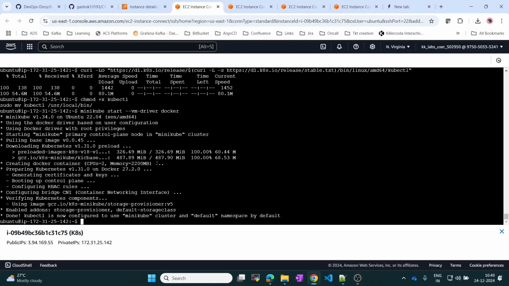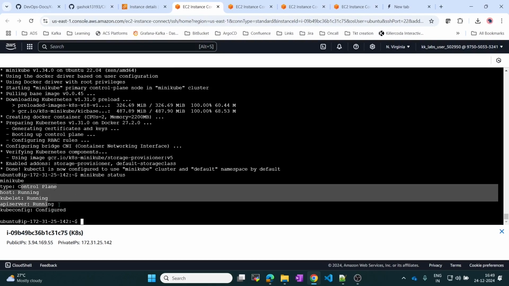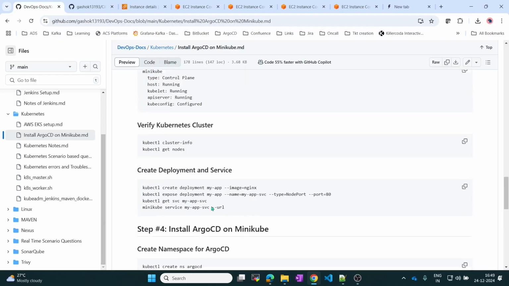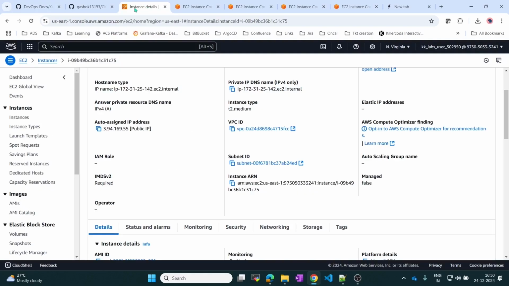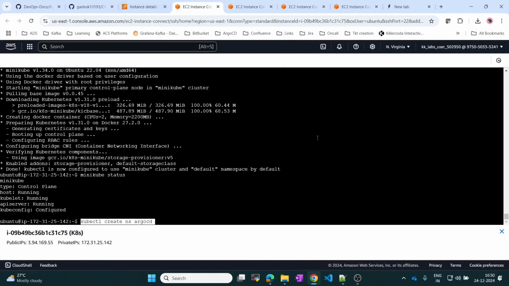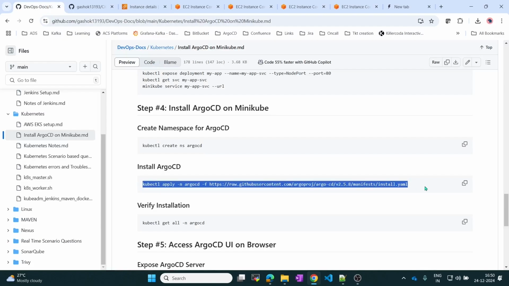Okay, so minikube is ready. Okay, so it is running. Okay, now let's go ahead and install argo cd. Okay, it is just creating a new namespace for argo cd. Okay, paste, and then install argo cd. So it is just using this install YAML file, and it is installing all the required components.